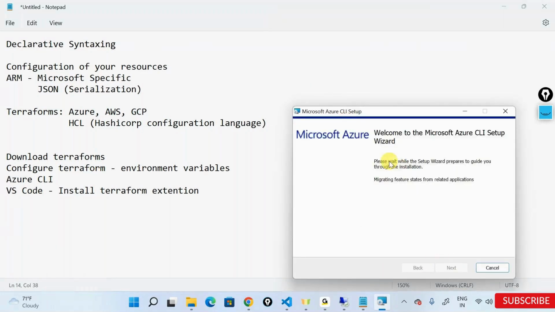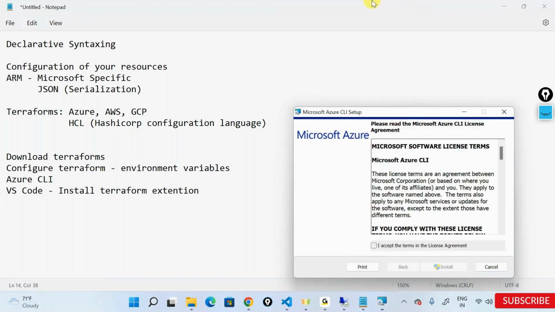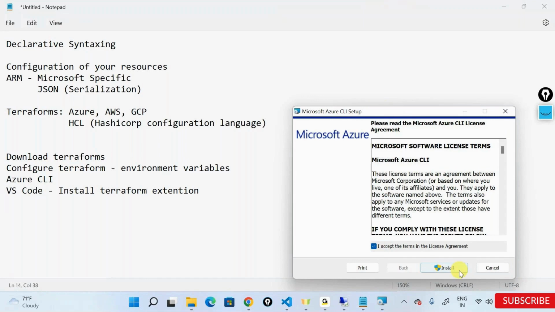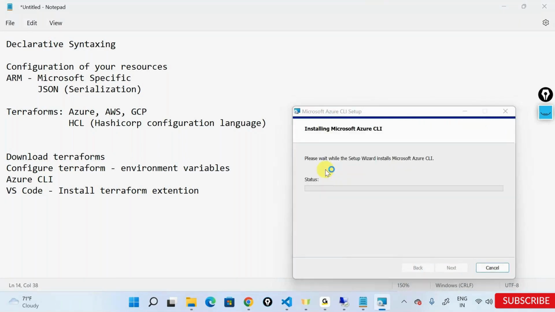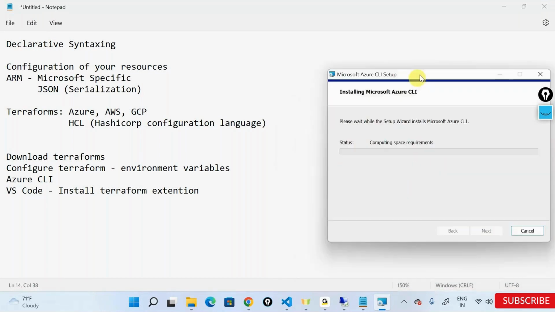And it's not telling me please wait, this is installing, it's telling me migrating features from related applications. So let's wait for a minute to see what it does. And let's get started with the installation. So yes, I accept the terms and conditions finally. Let's install this. So let's wait for this to be installed and let's see what we get.